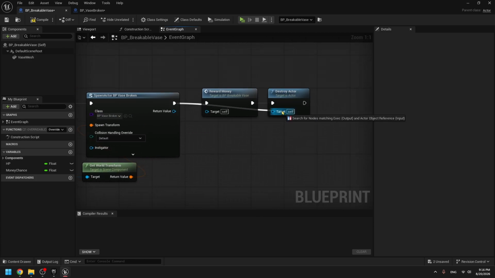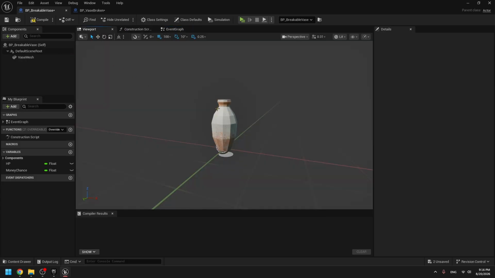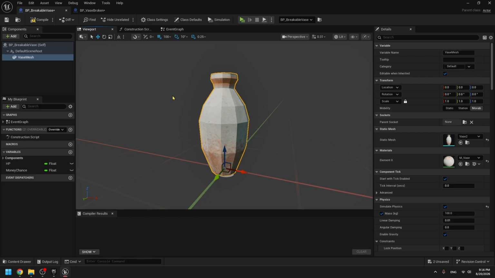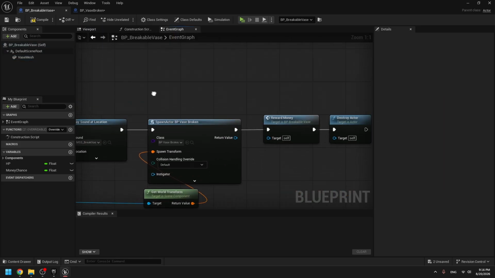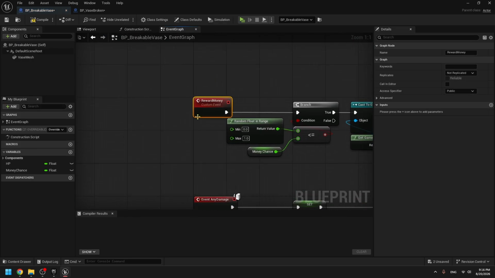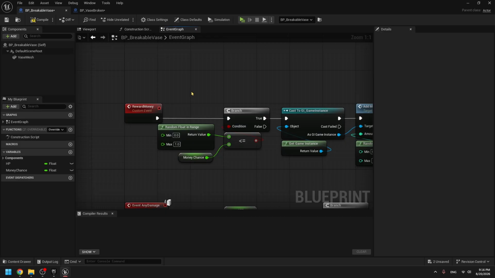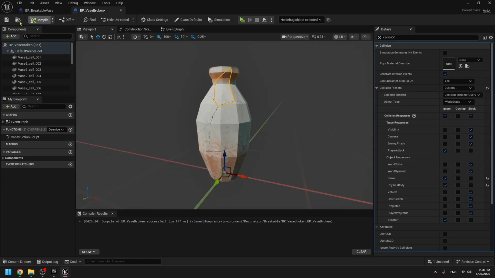And then you're going to drag out and you're going to destroy actor. This will destroy this vase. We don't want this vase anymore. Once you destroy this vase, it's going to be gone. And that's what happens in the break event. If you want to give money as well, you can make a reward money function. This will require additional setup that's outside of the scope of this video. Go ahead and compile and save both your blueprints.